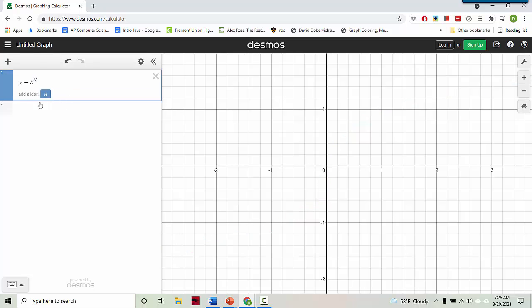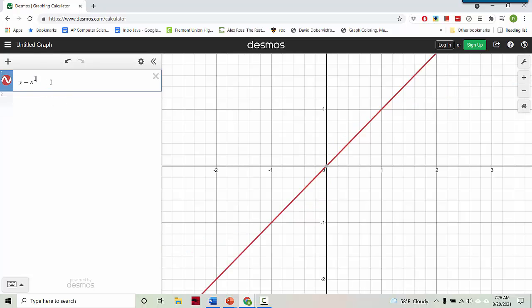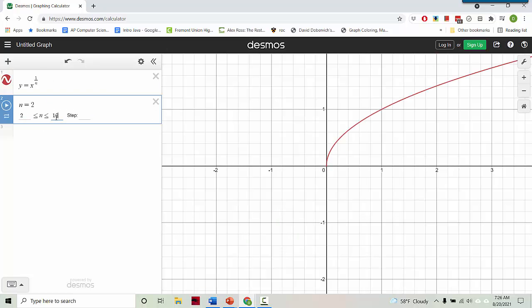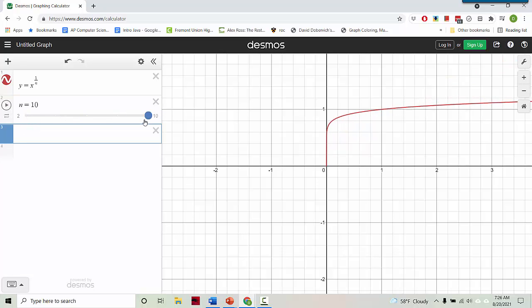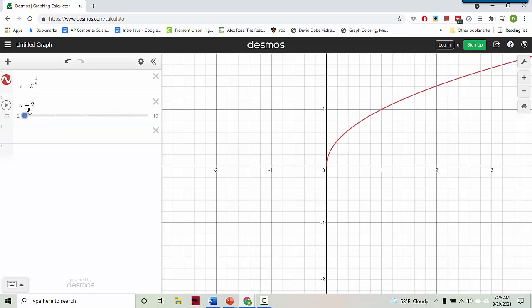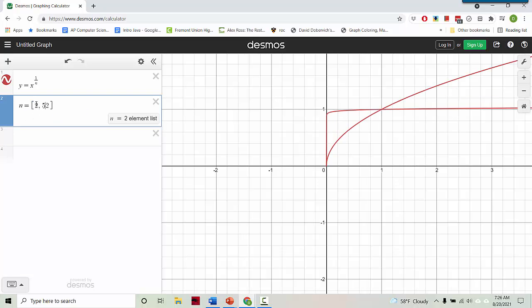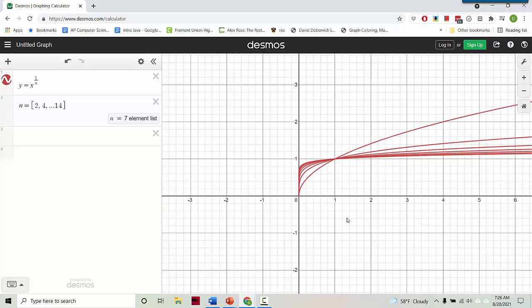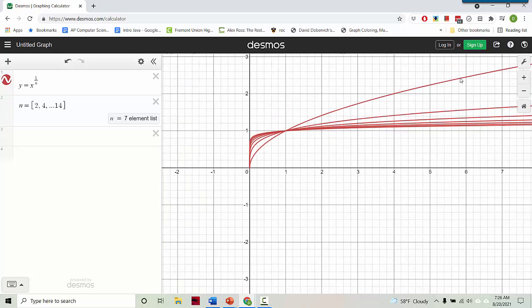So we can do the same thing here. Let's do 1 divided by n, where n is going to go from 2 to 10, step size 2. And this is going to show me all of the even roots. So square root, fourth root, sixth root, and so on. And again, if I wanted to make this a list, I could do that. 2, 4, ... 12, 14. So you can see here's the square root, and then this far more exaggerated one is the 14th root.